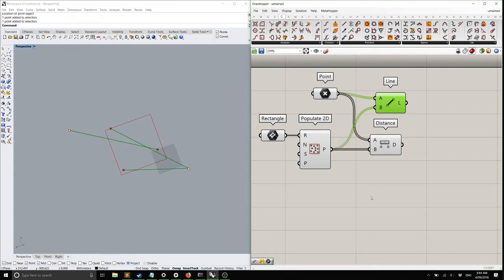So there's a problem. I want this point here to understand what its distance is to both these points, not just this point, or vice versa. Does that make sense? So this is where Grasshopper makes my life very easy.